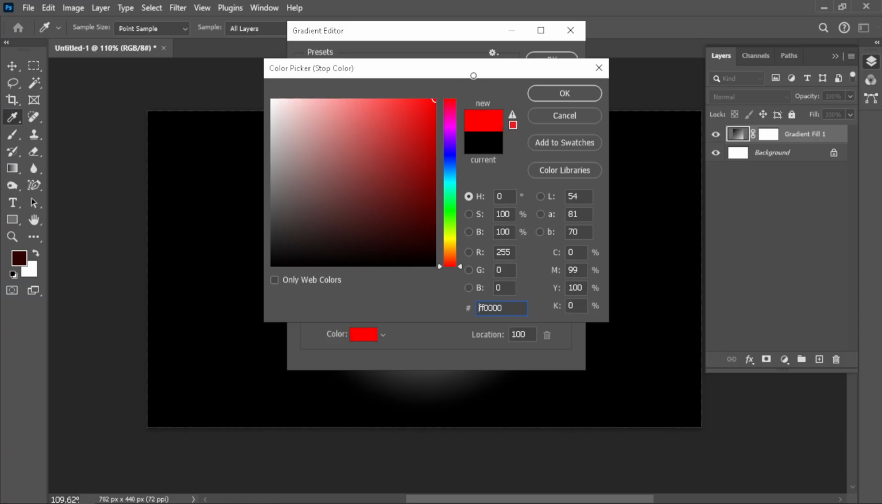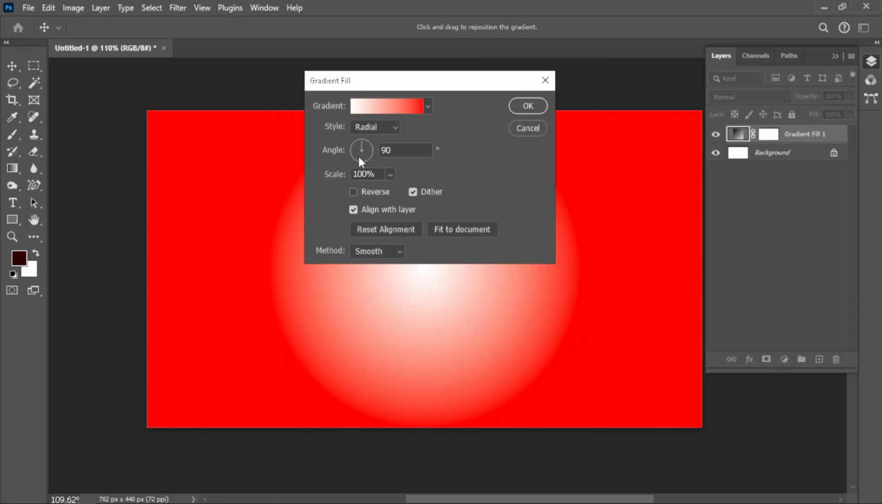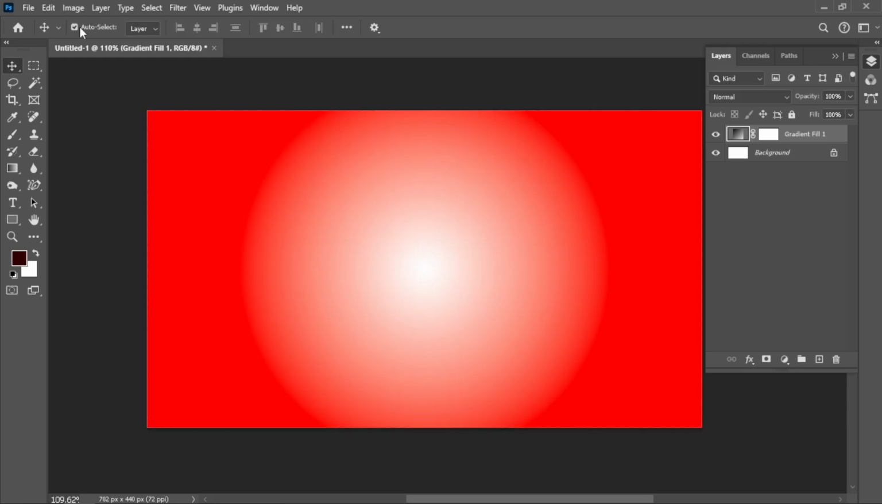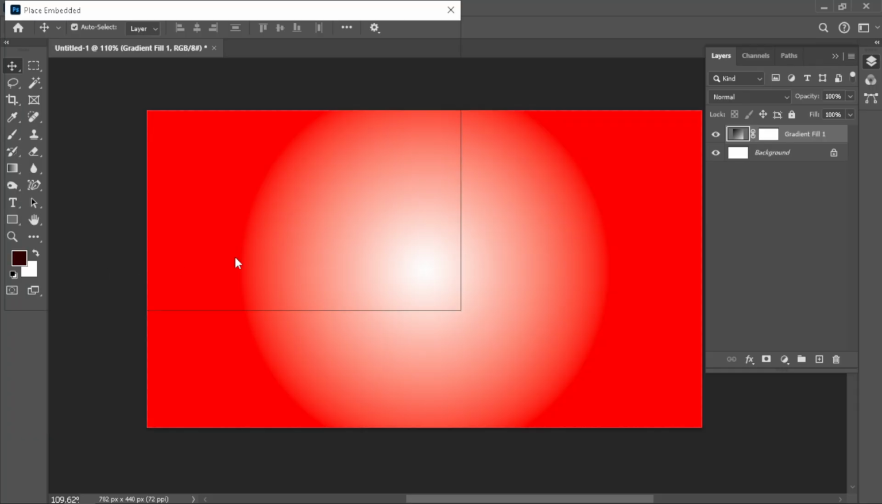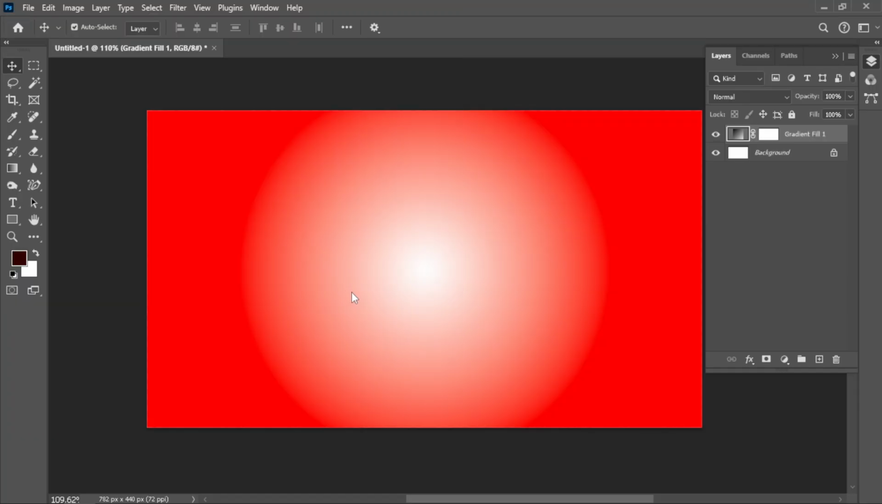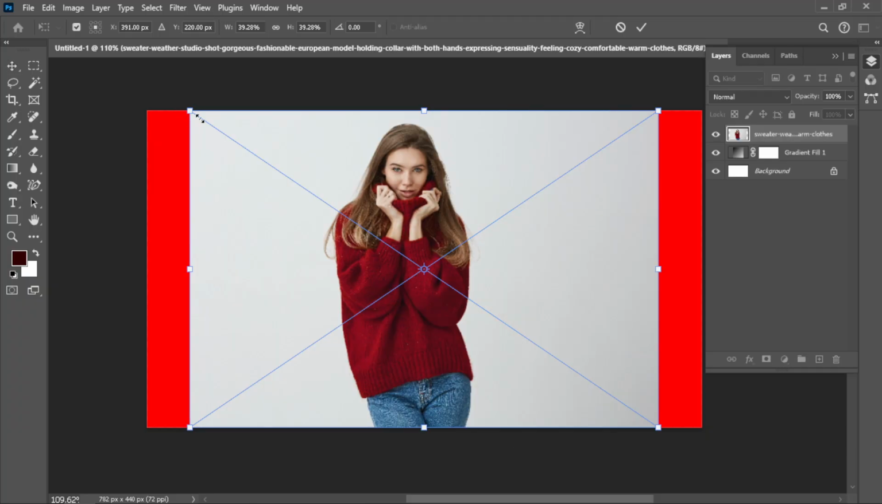Now change the black color into red. You can choose any color you prefer, depending on the look you want for your final design. Next, go to the File menu and choose Place Embedded. Select your main image and place it into the document. Resize and position it if needed so it fits nicely on the canvas.